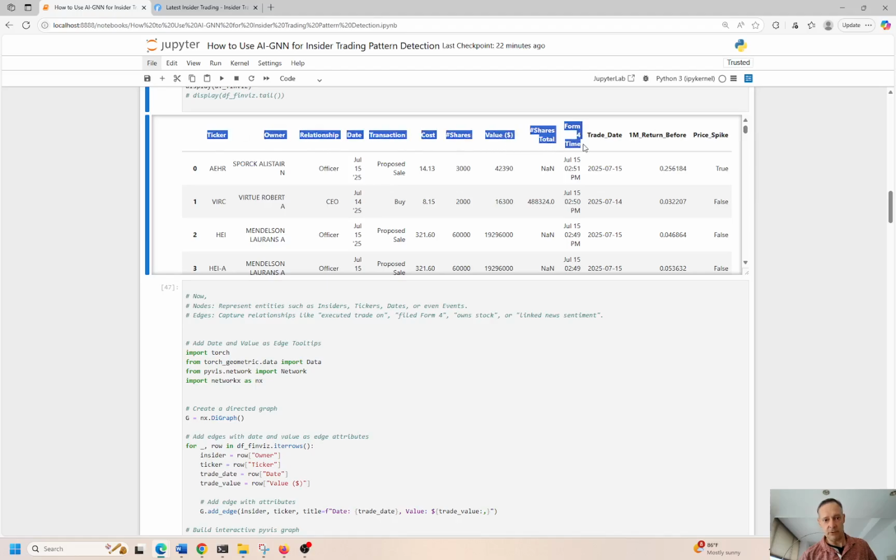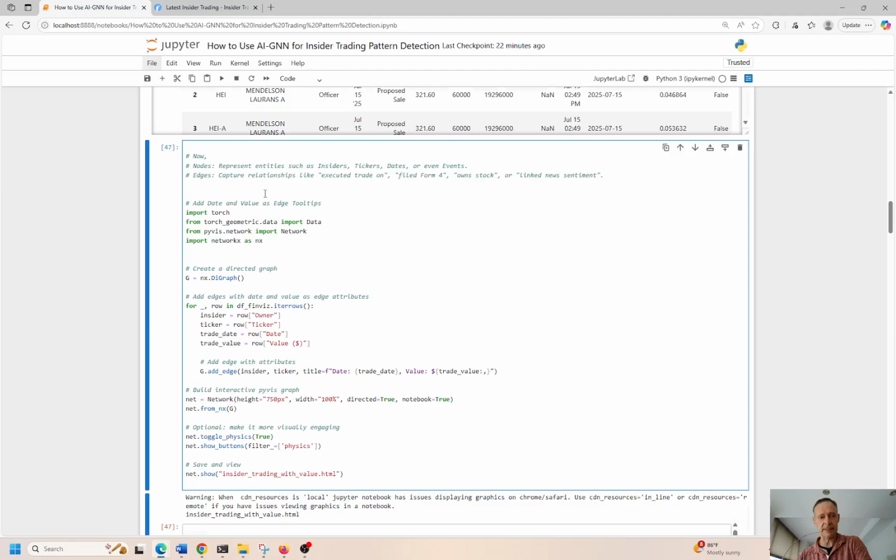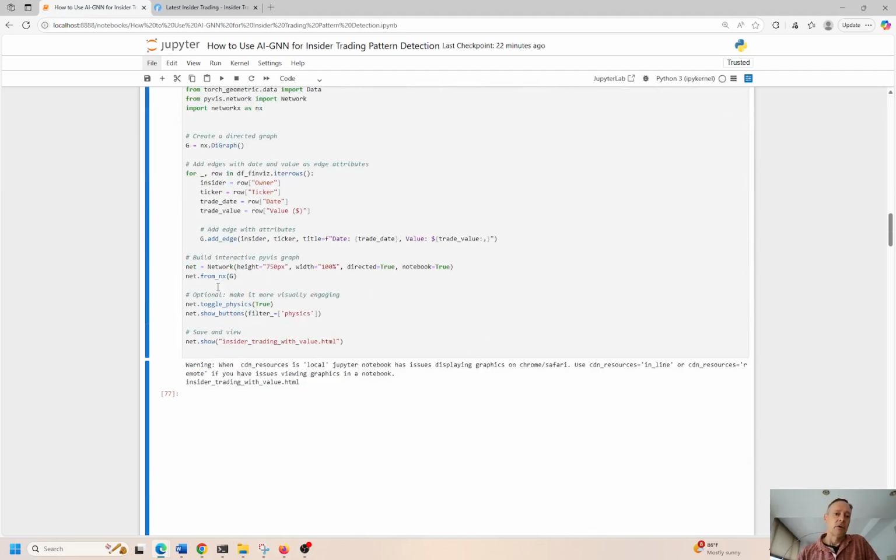Okay, so these are all nodes. An edge is basically like the relationship between all these things. Okay, so executed a trade on this date, filed Form 4. I showed you the Form 4 earlier. Okay, owns stock, traded stock. Some other relationships, right? So the nodes are going to be all the circles that you see. You'll see a whole bunch of circles, and the edges are going to be the links between these nodes, okay? So let me go ahead and run it, and you'll see how this works.